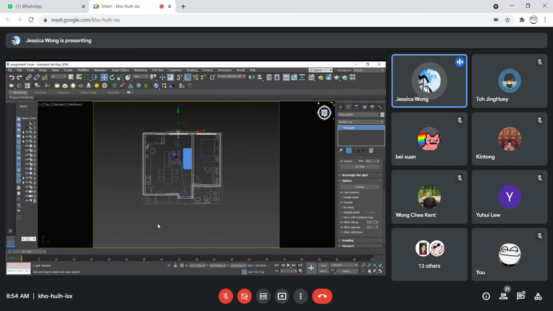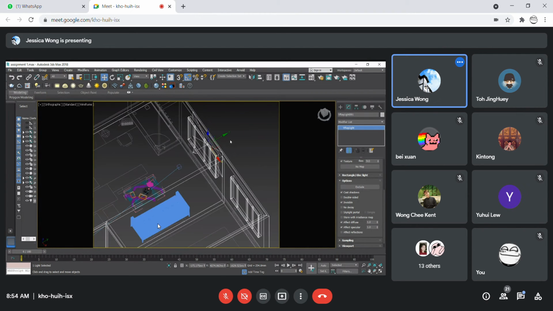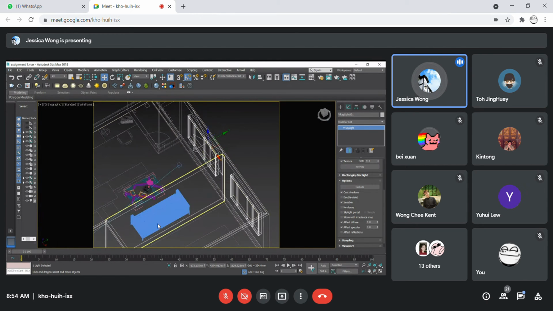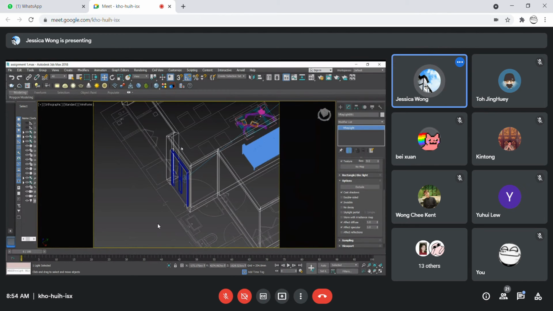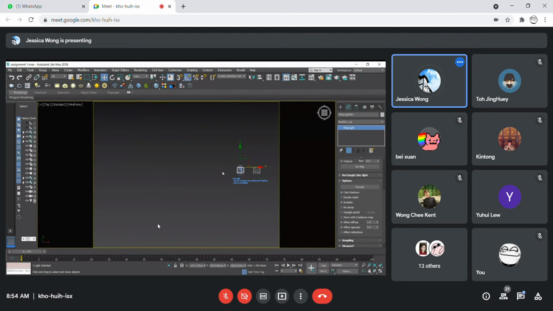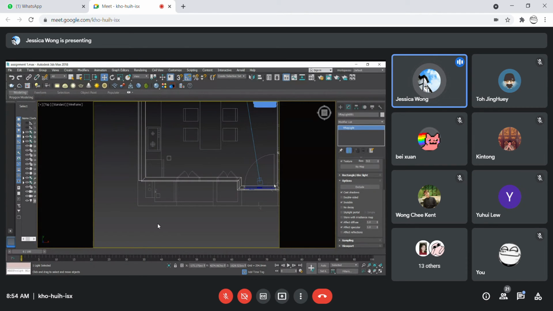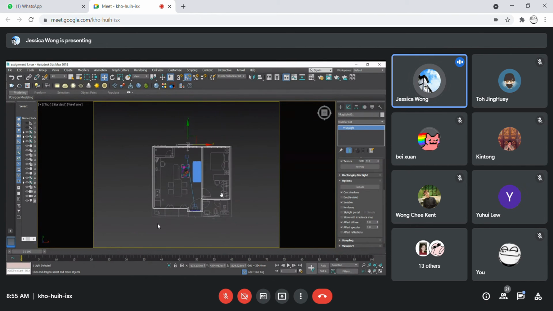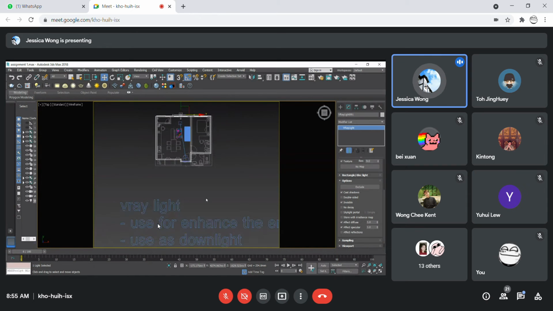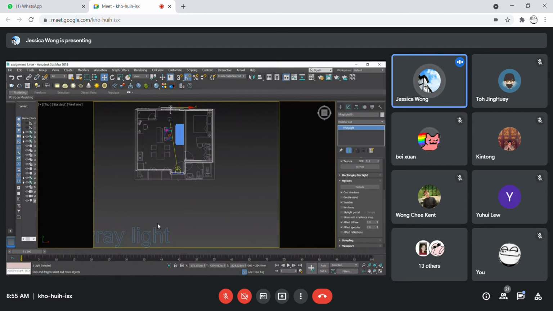Some people find that there is not enough light, then you can do like this. I place a piece of V-Ray light outside the window. You also can place another V-Ray light, sized based on the door, and then you put it here. Assume that your door is open, lighting coming in. So this is one of the ways we set lighting by using V-Ray.